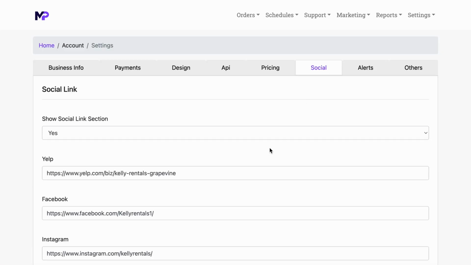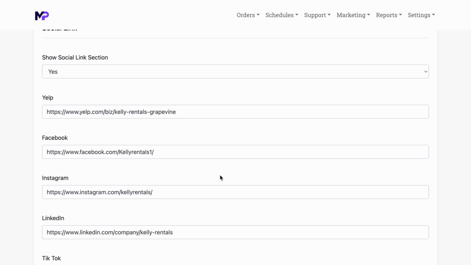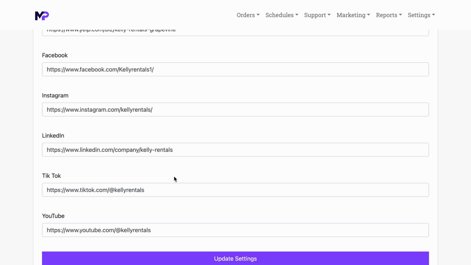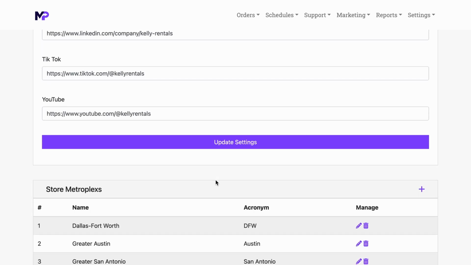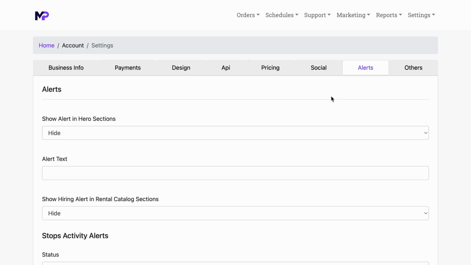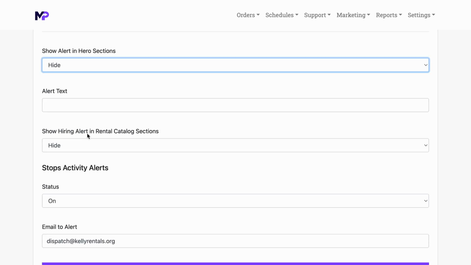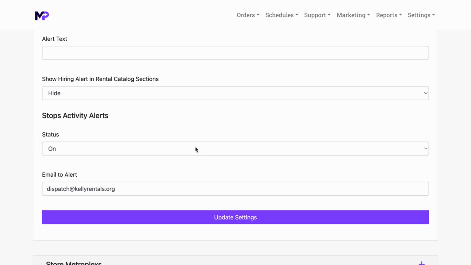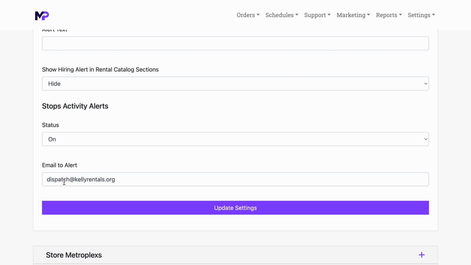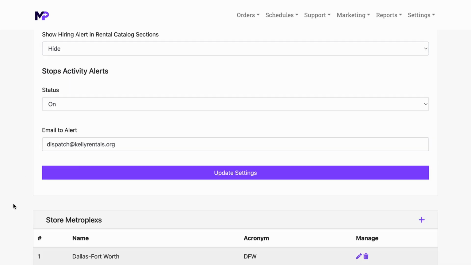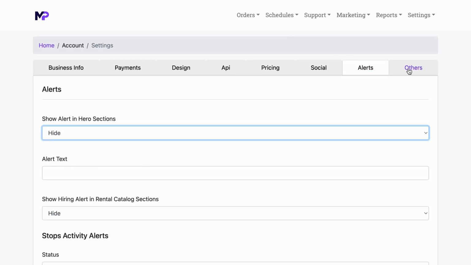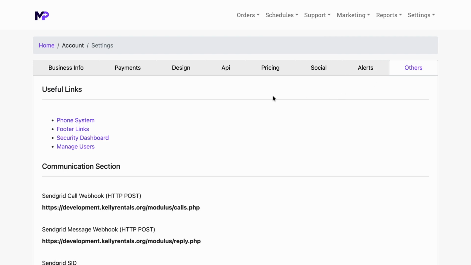Social links. This is great so people can find you online. Your Yelp, your Facebook, Instagram, LinkedIn, TikTok, YouTube. You can add anything. Alerts if you want them to be seen. If you want any alerts for hiring, your job section, activity alerts. So dispatch can update these settings of any alerts that you want to receive.